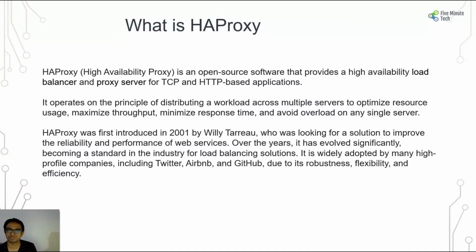HAProxy was first introduced in 2001 by Willy Tarreau, who was looking for a solution to improve the reliability and performance of a web service. Over the years, it evolved significantly and has become the standard of the industry for load balancing solutions. It is widely adopted by many high-profile companies, including Twitter, Airbnb, and GitHub, due to its robustness, flexibility, and efficiency.